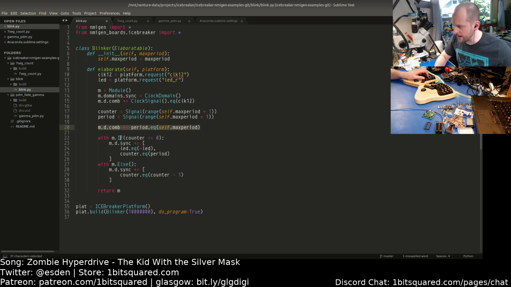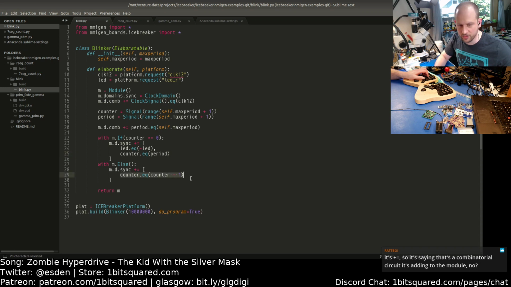Then we have if counter is equal 0, then the LED should be equal to not LED. So we should flip the LED. And the counter should be equal the maximum period time, right? And otherwise, it should be just the counter being incremented.